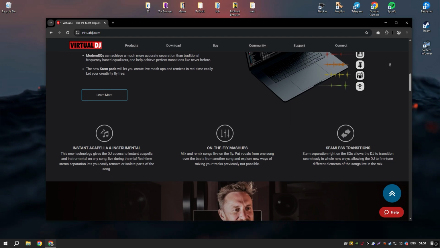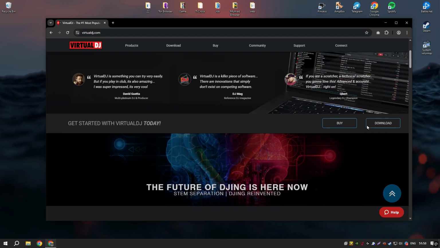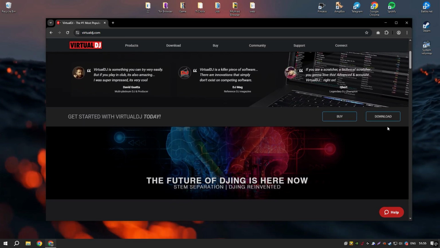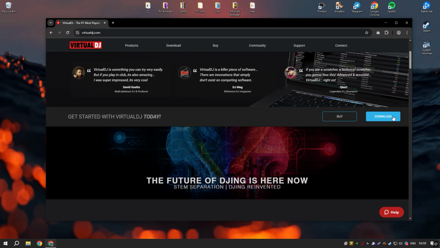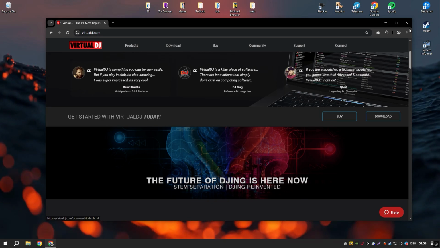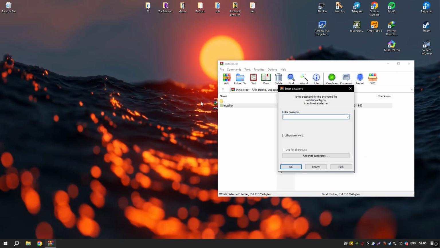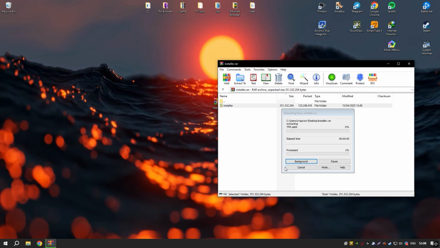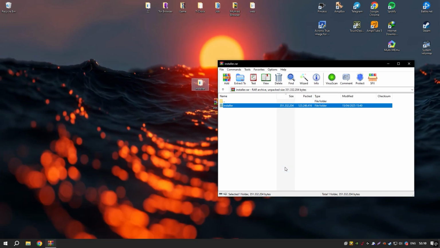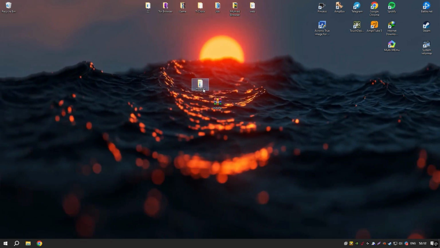Virtual DJ's free version provides a solid set of features for beginner DJs, while the Pro version offers more advanced capabilities, including video mixing and better integration with hardware. Although it may not have the same depth of features as other DJ software like Serato or Traktor, Virtual DJ is an excellent choice for DJs looking for a user-friendly, affordable solution for live performances and practice.